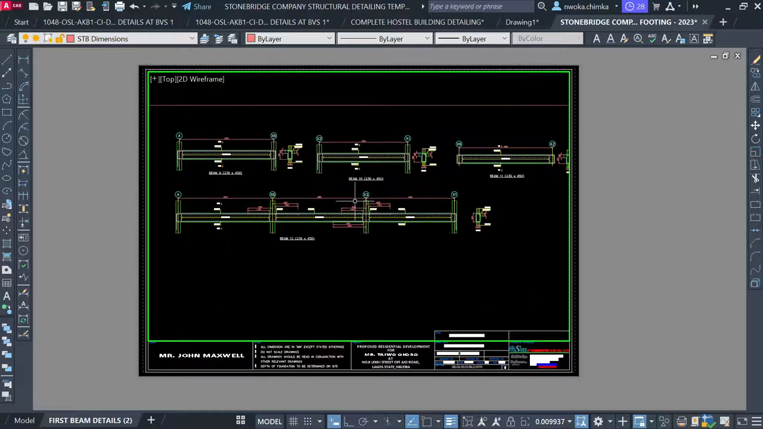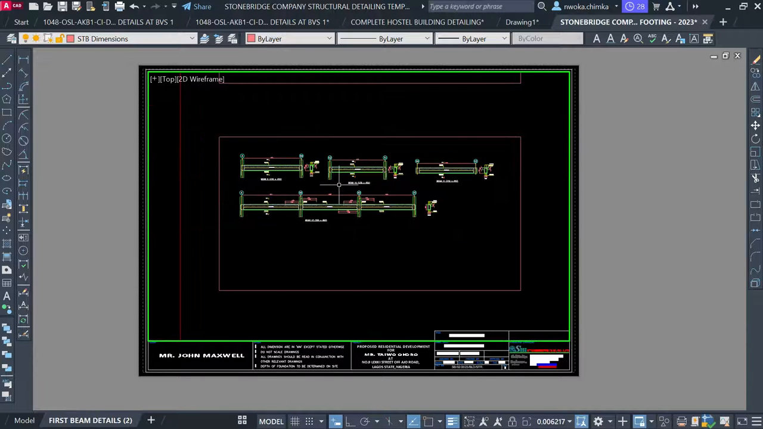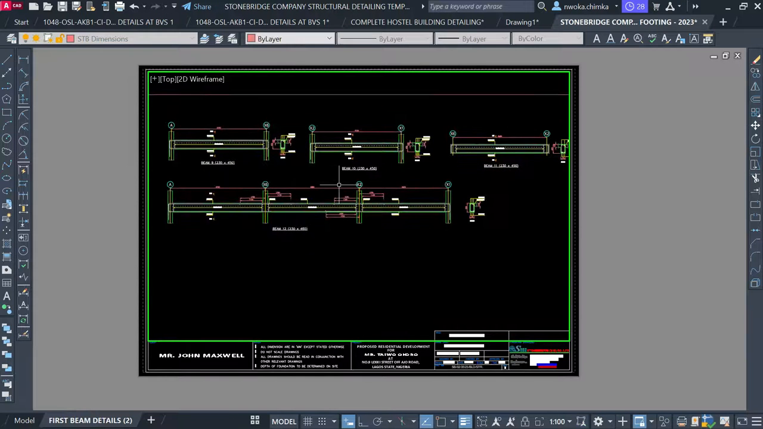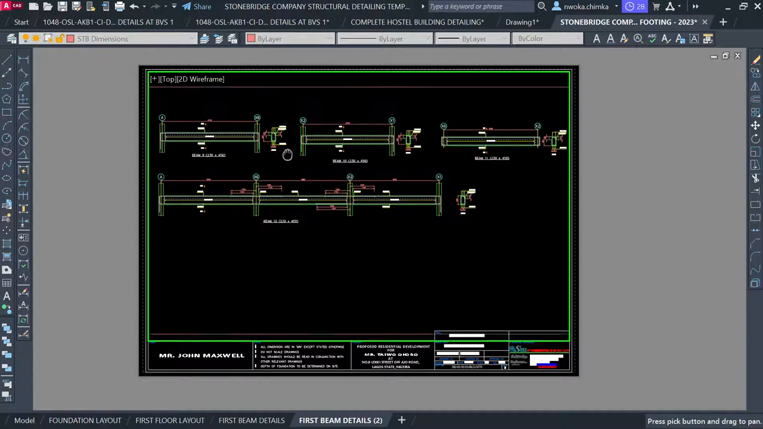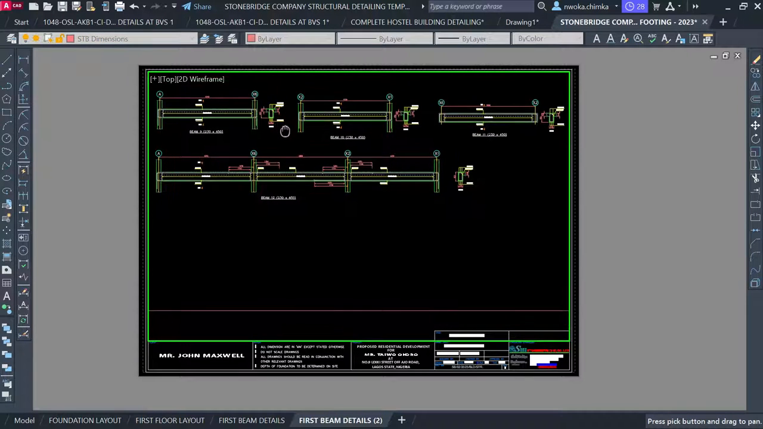So we are using a scale of 1:100. So I'll just type Z, enter, 1/100 XP, and then enter. Okay, that's fine. So right now go and pan it using P, enter, and pan it, and then place it very well to be able to be seen well.